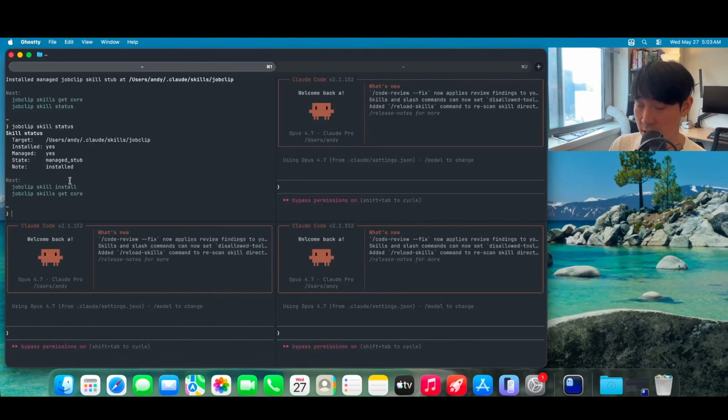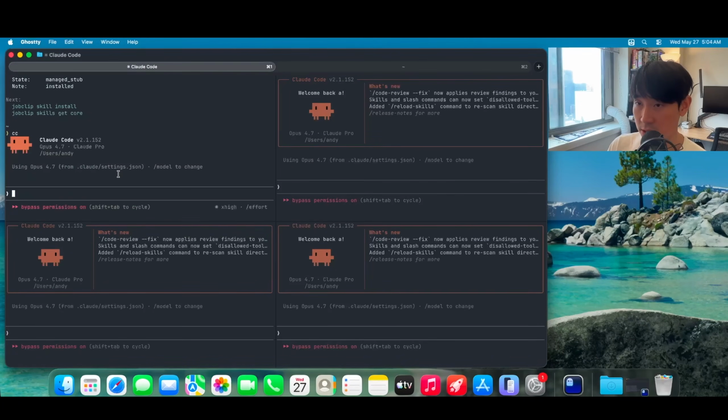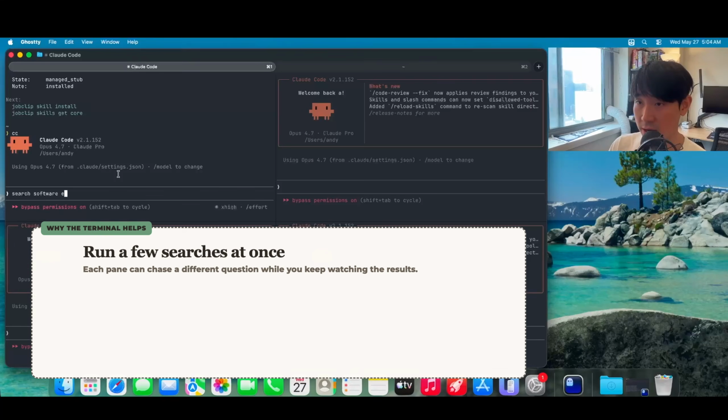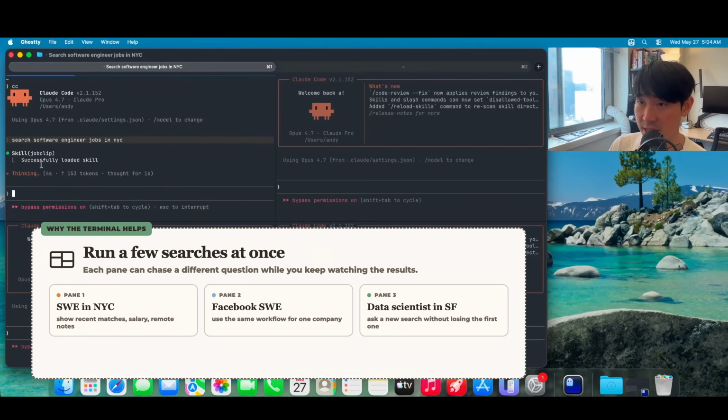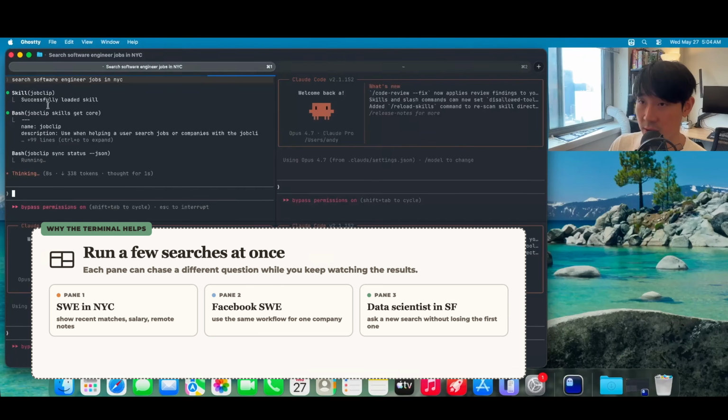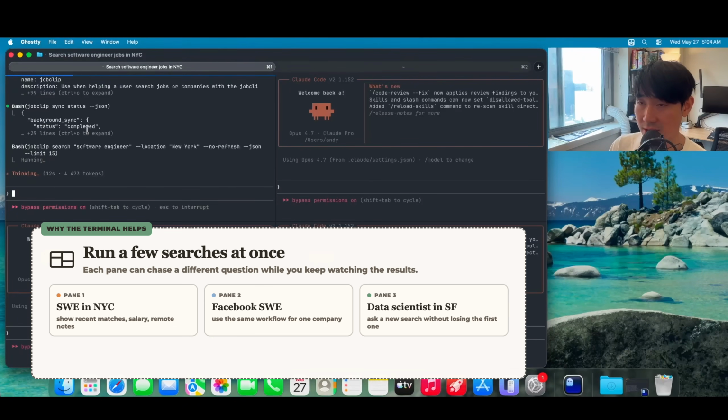And now it's installed, so I'll go back in here. And once the skill is installed, it basically lets Claude Code know that the skill exists. And if there are keywords that come up in your chat, it will automatically know to use the skill and the tool. And so I'll go back here, search software engineer jobs in New York City. And then you can see here, there are keywords that let Claude know when to use the tool.